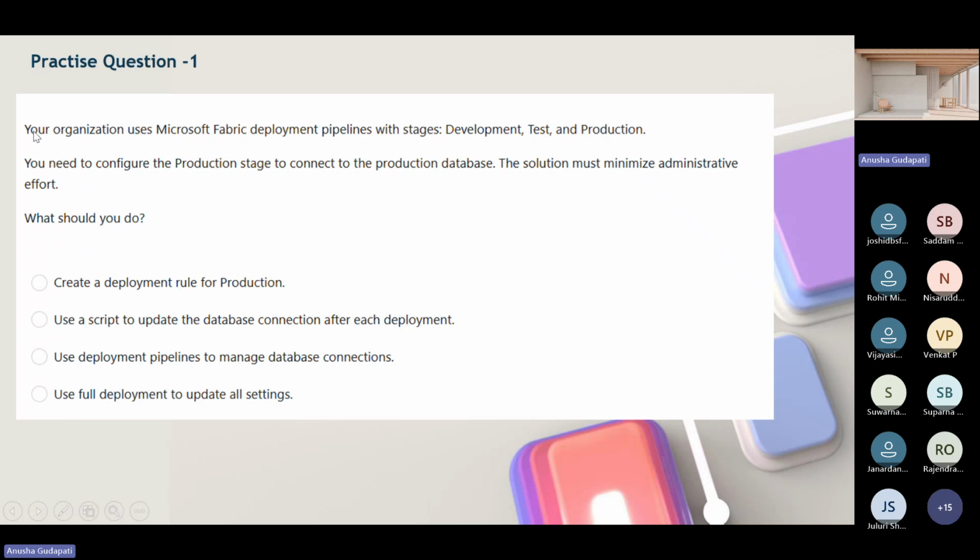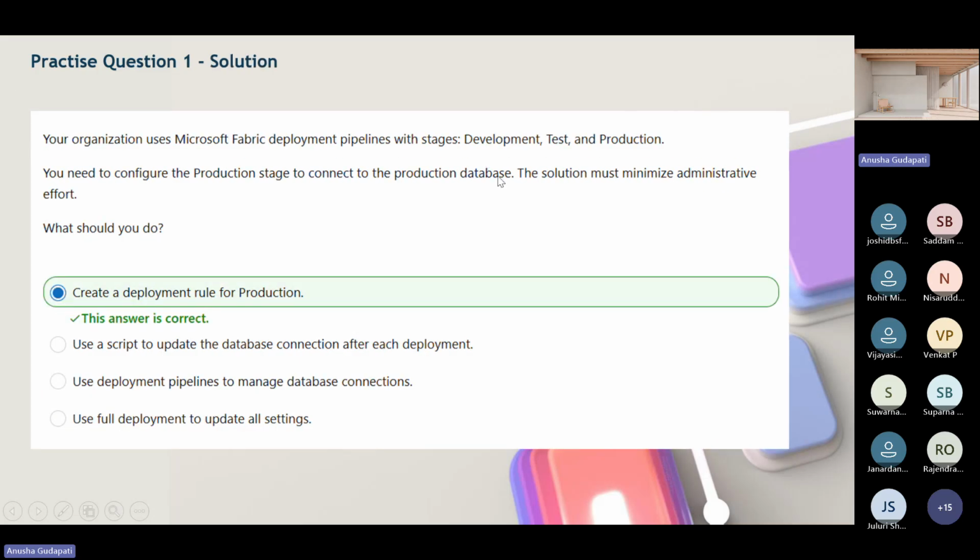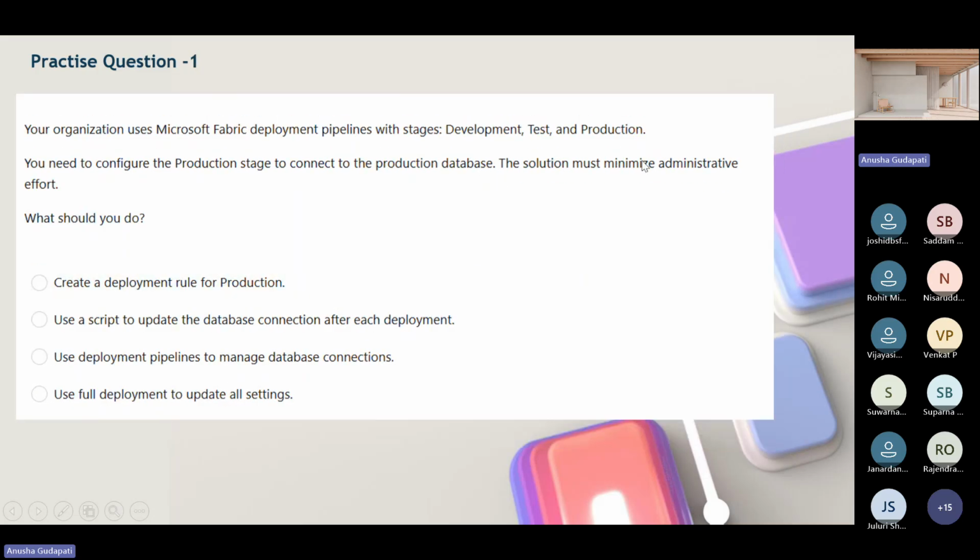Here you have: your organization uses Microsoft Fabric deployment pipelines with stages, that is development, test, and production. You need to configure the production stage to connect to the production database. The solution must minimize administration effort. So what should you do?